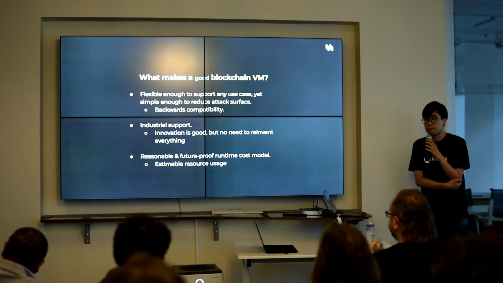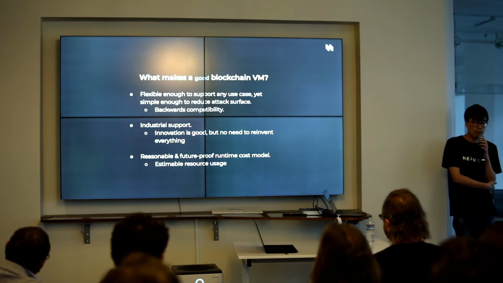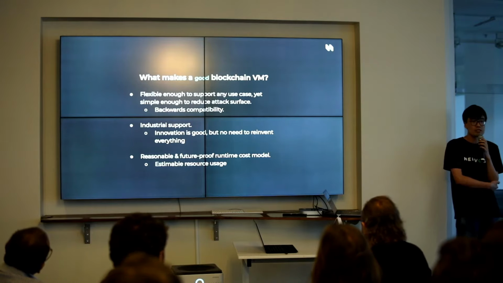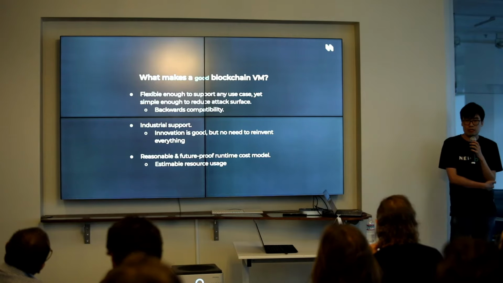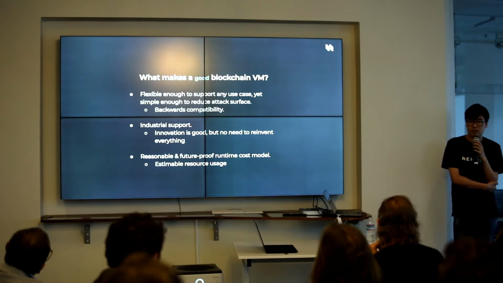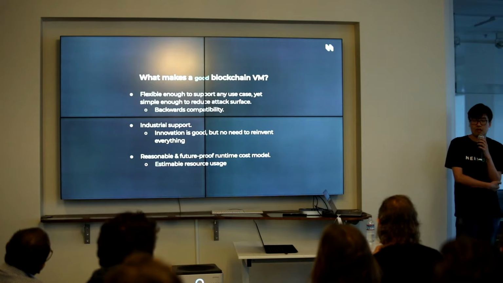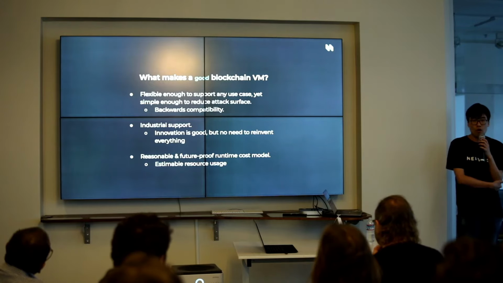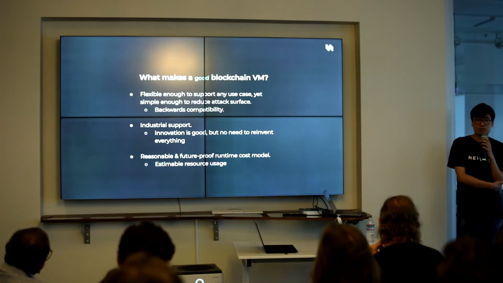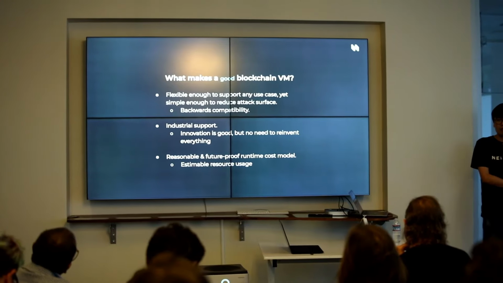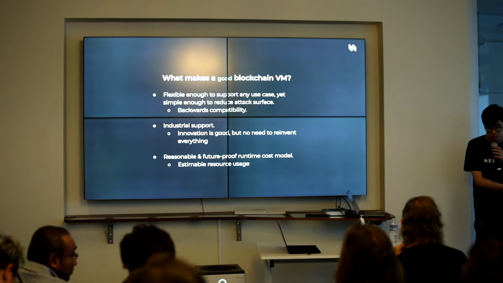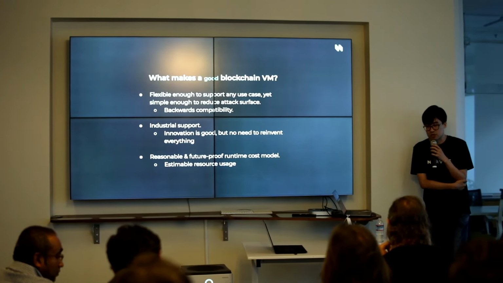The second part is that we believe a blockchain virtual machine should have industry support. Although we can design a brand new virtual machine that runs everywhere, if everything you build starts from scratch, you have to write your own toolchain. Everything has to be built by your team. If there's no industry support, you're on your own. And it really depends on how many resources you can get to make sure that virtual machine is good enough.